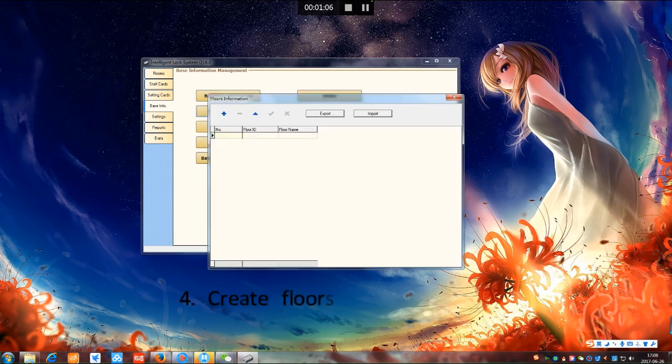Step 4. Create hotel floors. Give floor numbers and names. Here should create the maximum floor number.